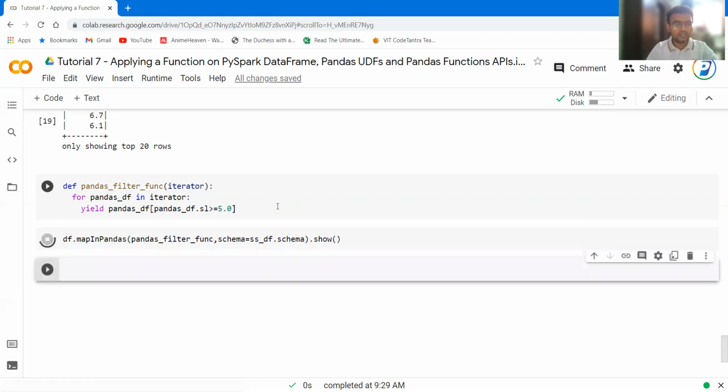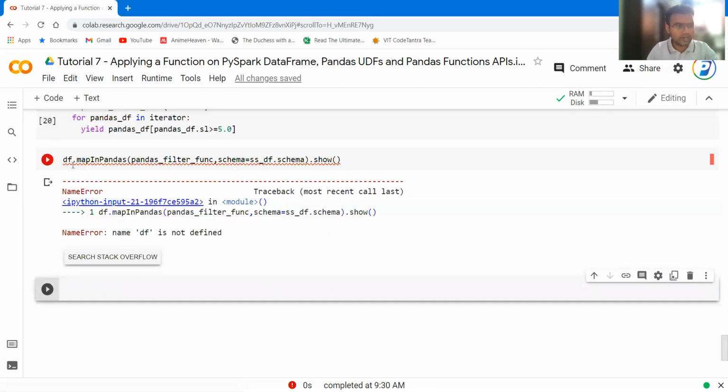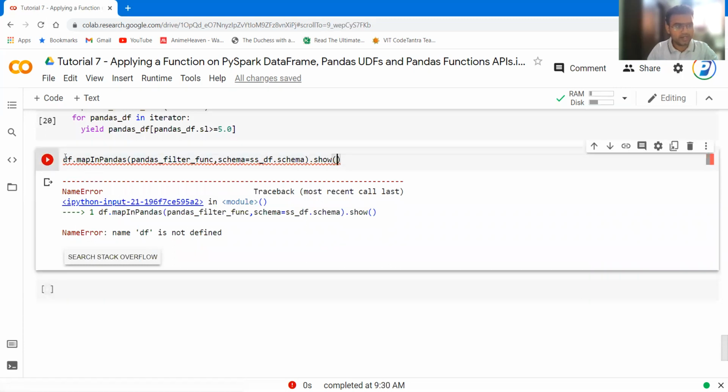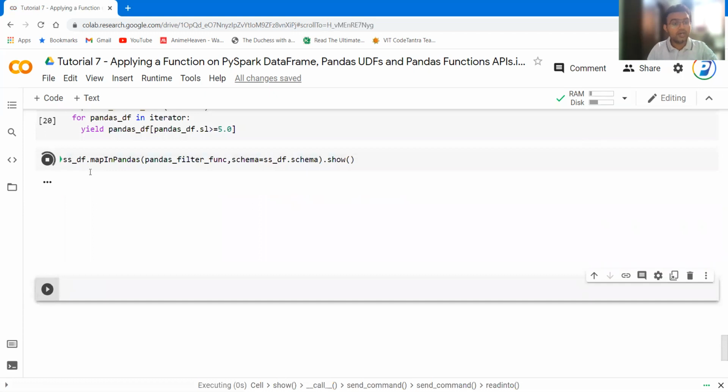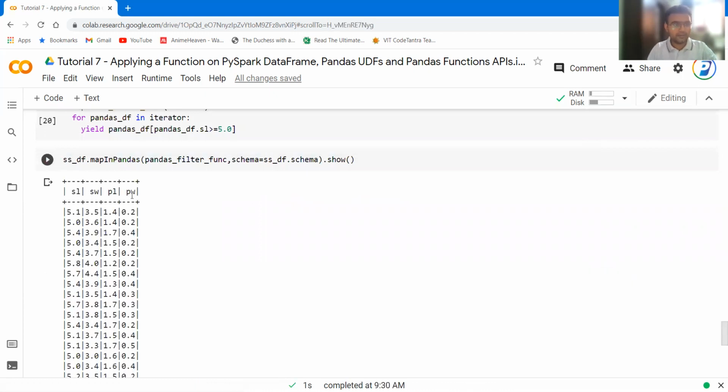So let us see what is the output of this. Name error, df is not defined. Yes, my data frame name is ss_df, and let me execute it now. Here you can see that we have got all the records which have values greater than 5.0. So this is how we can basically apply a function in Pandas.